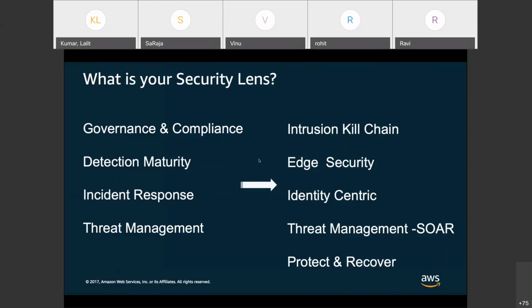DDoS and WAF. And there is identity-centric, that I authenticate everyone, I authorize, and no one is unauthorized. But what about identities which have been compromised?